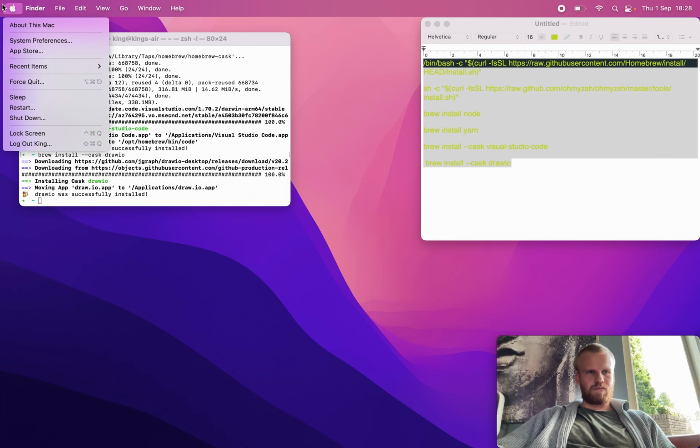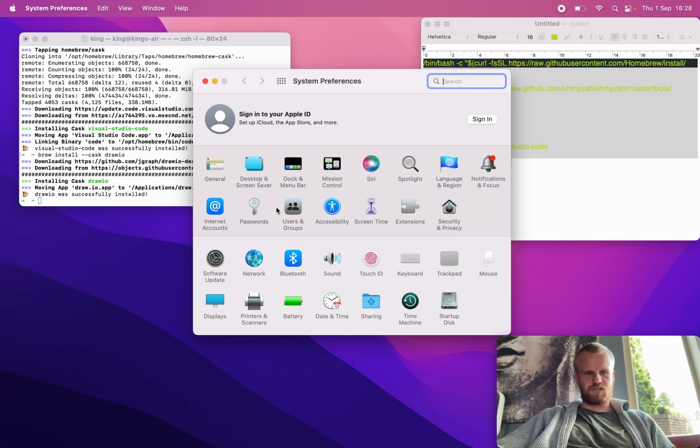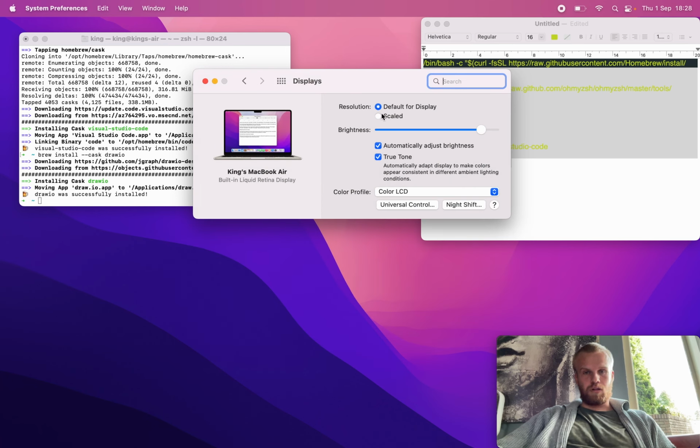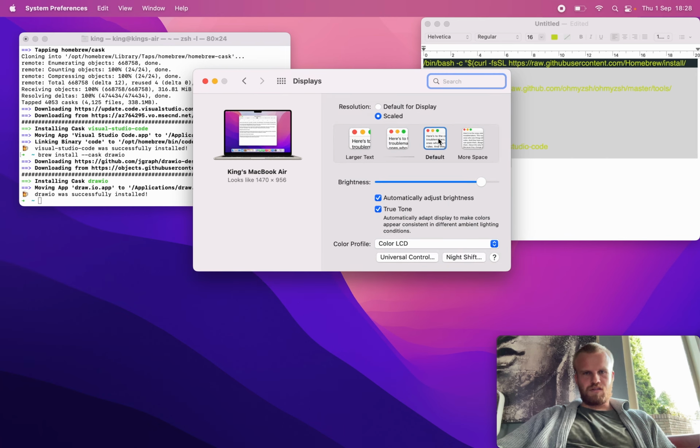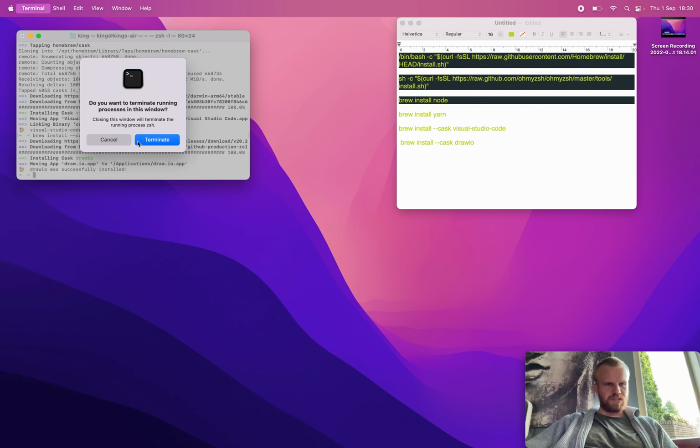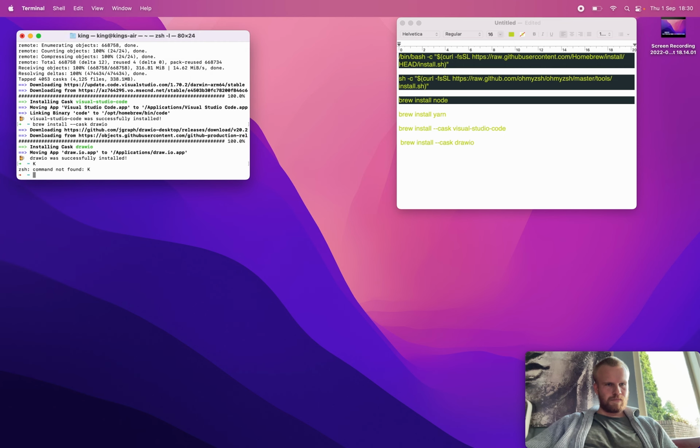But I guess my favorite preference is to actually put a very small resolution here. This is the default. You can go one bigger. Normally I'm using this one. I just stopped because I hit quit. Unfortunately, it quit the video instead of draw.io. Anyway, it seems that I can safely exit this process now.